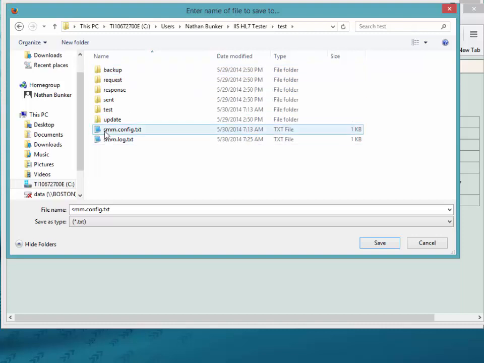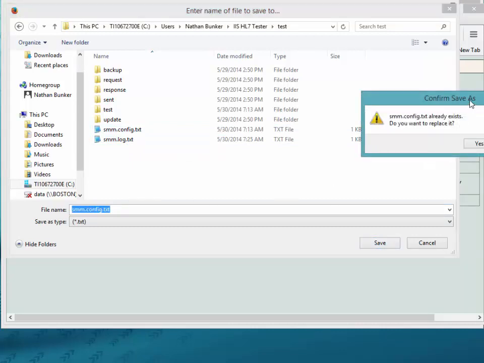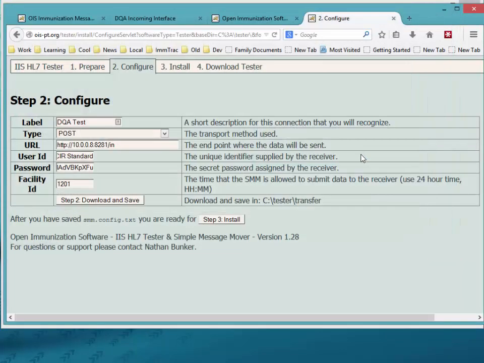And there is already an ssm.config.txt. I don't want to use that one. I'm going to use this new one, so I'm going to replace it. It says it already exists. I say yes, I do want to replace it. All right, so that's done there.